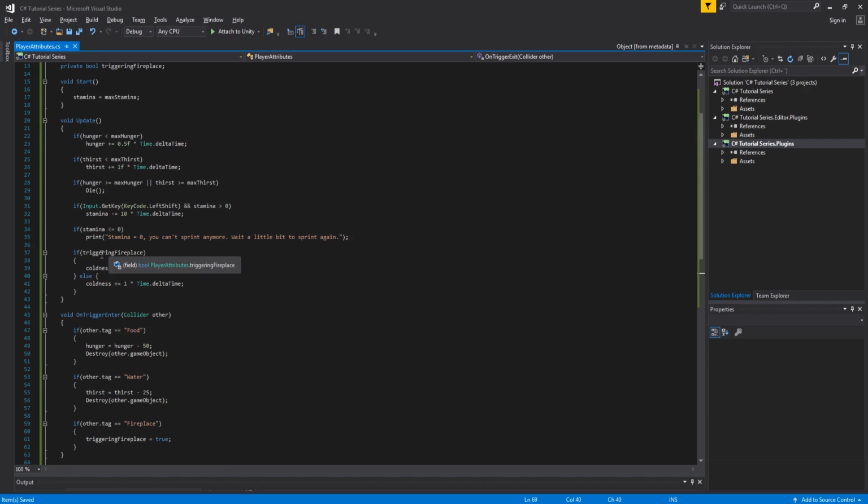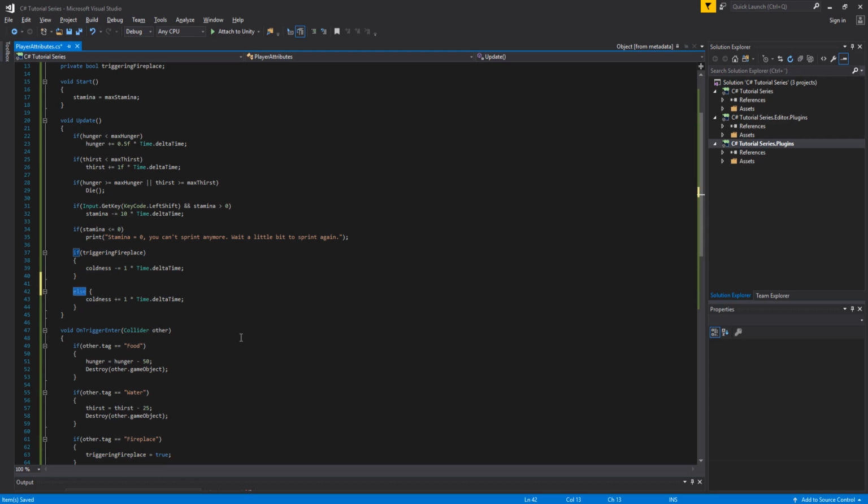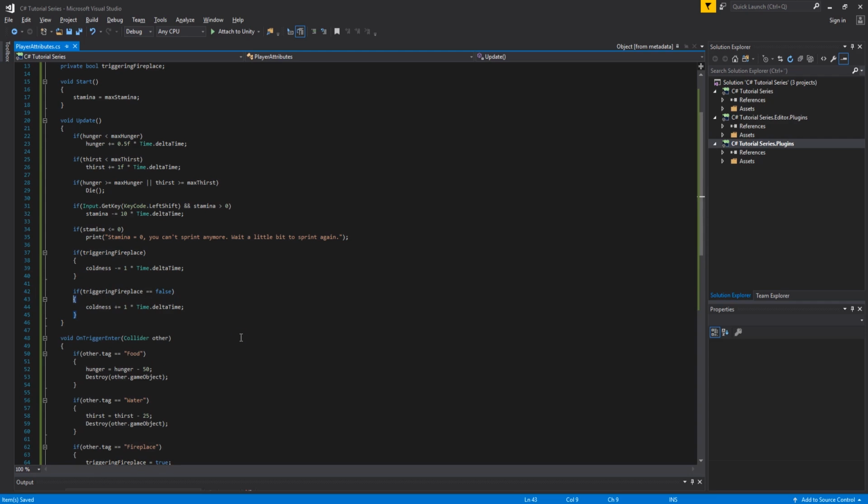So what I want to do is, where it says triggering fireplace and it says coldness minus equal to 1, I want to say if triggering fireplace, wait, hold up. I just thought of something else. Instead of using else, I'm going to say if triggering fireplace equals false. There we go. That makes it easier for myself and for you guys. And if triggering fireplace is true, or actually just triggering fireplace and coldness is greater than 0, then we keep on decreasing the value. There we go. That should work out.